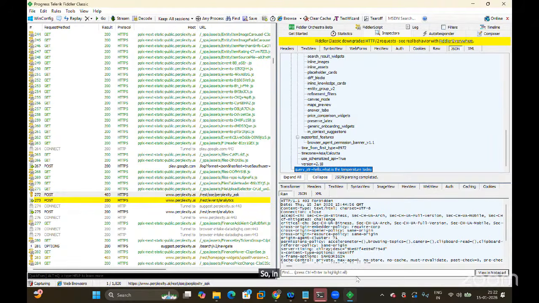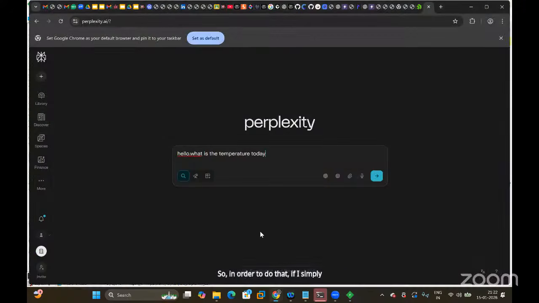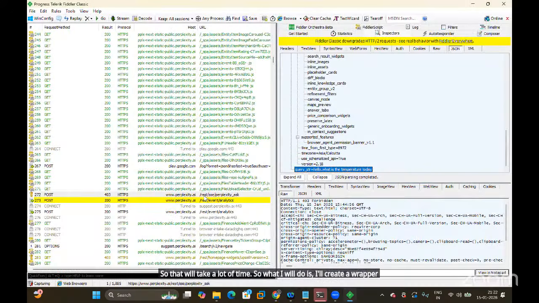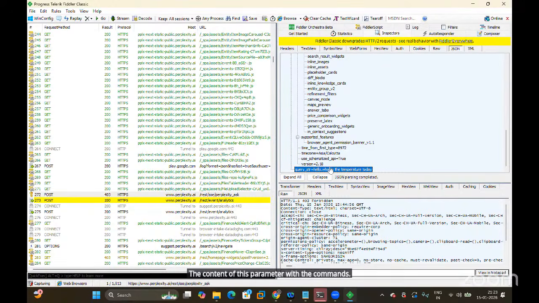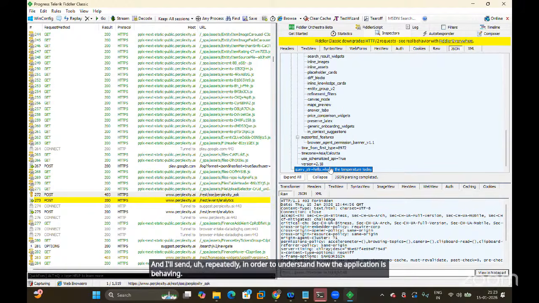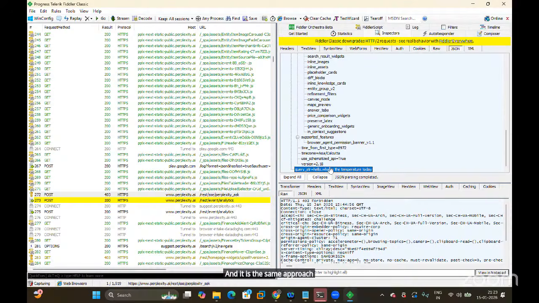If I simply keep coming here and typing the queries every time, that will take a lot of time. So what I will do is create a wrapper or a function that will repeatedly send this particular request, and I will just modify the content of this parameter with the commands. I'll send it repeatedly in order to understand how the application is behaving. This is the same approach an attacker uses to launch a command injection attack. So that is part one.